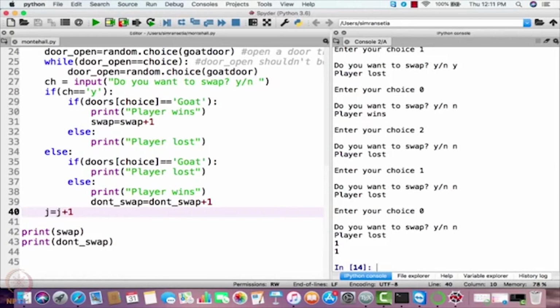So we are getting different distributions, but in every case that we have run here, the number of swap wins is either greater than or equal to the number of don't swap wins. So we can say that we are not sure we'll always win if we swap, but there is a higher probability of you winning if you swap. Yes, this seems right from the program. The number of swap wins is always greater than or equal to the number of don't swap wins. So there is a higher probability of winning if you swap, and a low probability of winning if you don't swap.